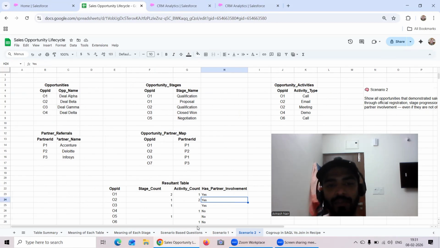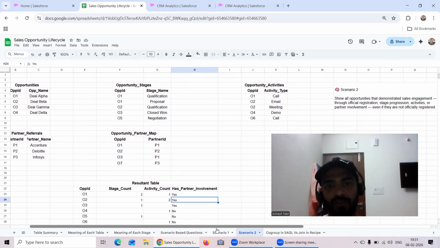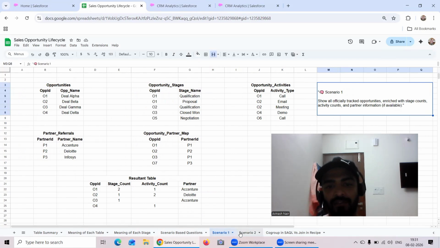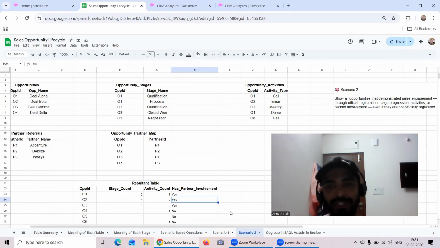Here particularly I didn't go for recipe because they just need to check whether the partner is involved or not. But in the first scenario they wanted the partner information. If the question changes, definitely we have to make use of recipe, because for the simple reason we have to break into rows, which can only be done in recipe, which I already explained. So that was all about scenario two.